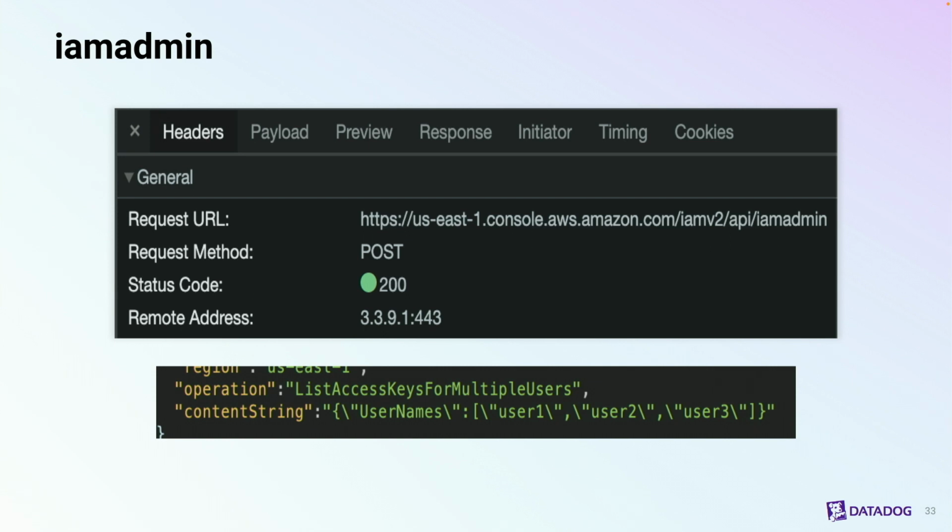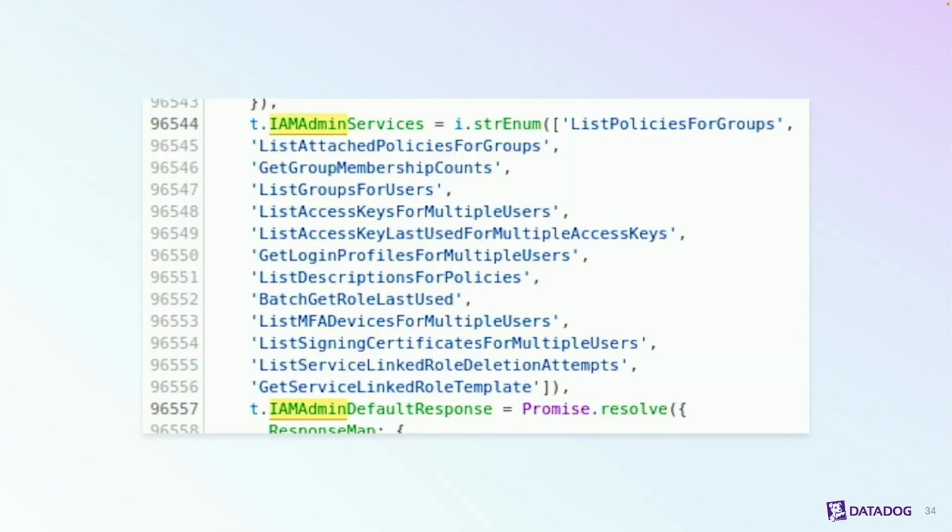Now, IAM admin is kind of weird because specifically the operation names sound vaguely familiar to IAM actions, but not quite. So as an example, there is IAM admin list access keys from multiple users. It sounds a lot like IAM list access keys. And again, we can go through the JavaScript and we can extract out all of the operations that are available to us with IAM admin.